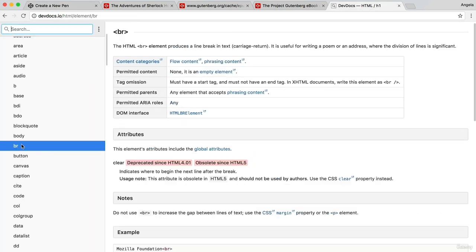Now, if we have a look at the BR or the line break element, you can see that under tag omission, it says that it must have a start tag and must not have an end tag. So this is how we find out how we write our tags.